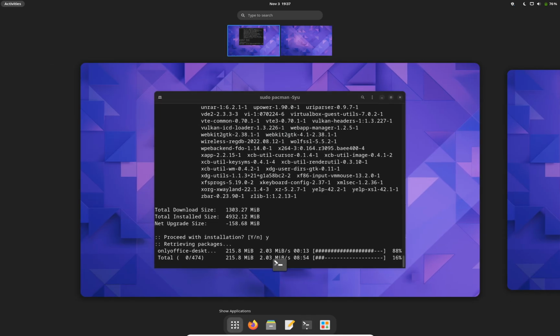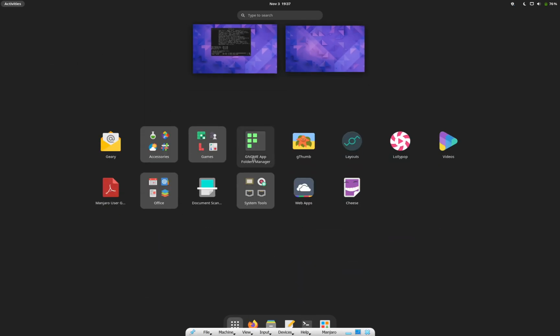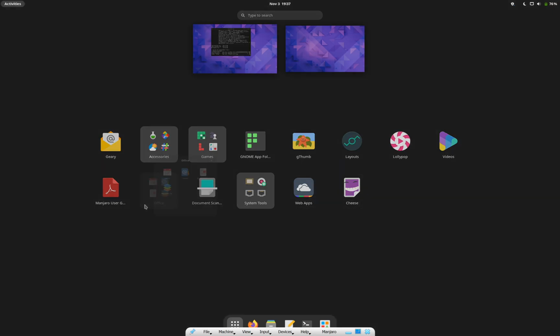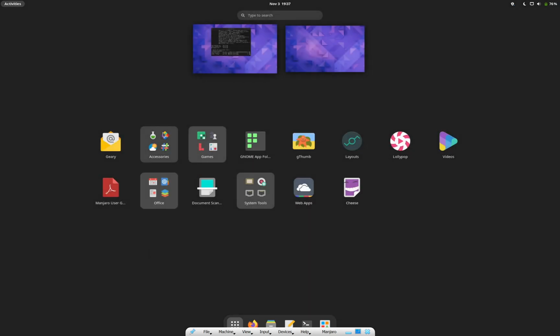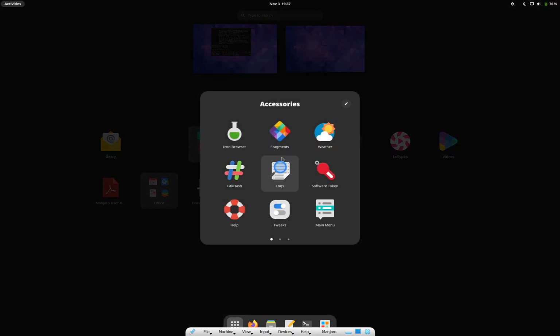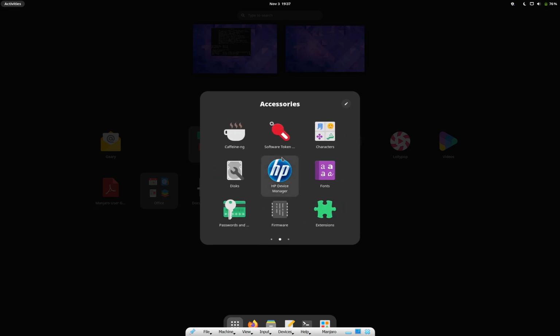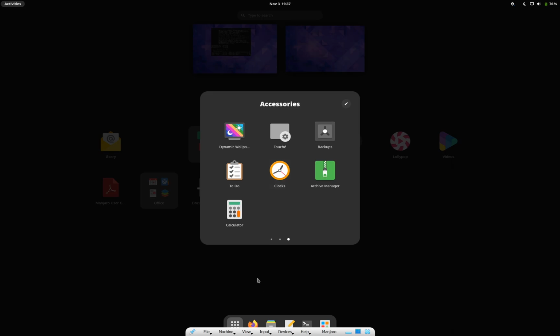What else do we have in the show applications? We have Gthumb, the image viewer. Layouts is what we saw. Videos, web apps, Cheese is the camera application that you have. And the office that comes right out of the box is OnlyOffice, but in the installation menu you could opt for LibreOffice as well. And in the accessories, these are pretty common things, so I'm not going to go deep into this.